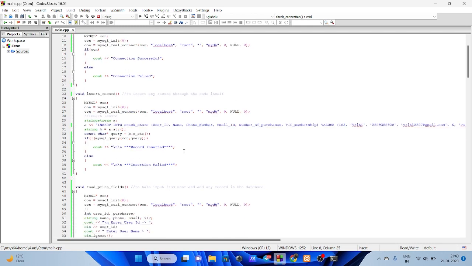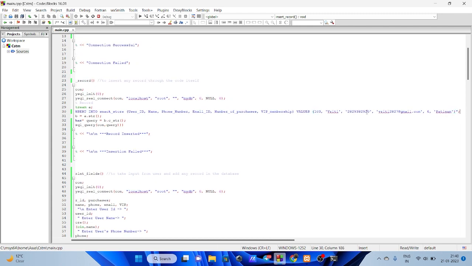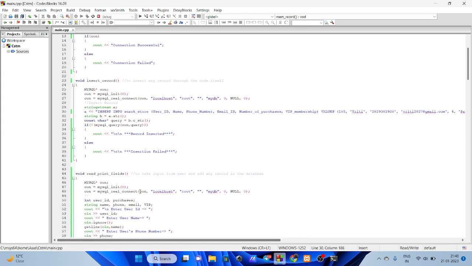Further, the insert record function has been created, in which using this part of the code I have been able to insert any particular record into the database using the code itself, which record has been given here. I have used the functions of both the MySQL header file as well as the C++ library IOStream.